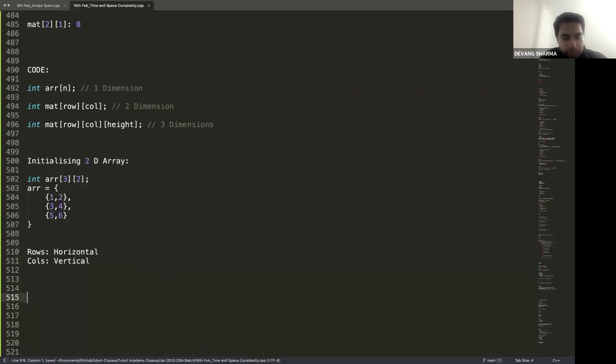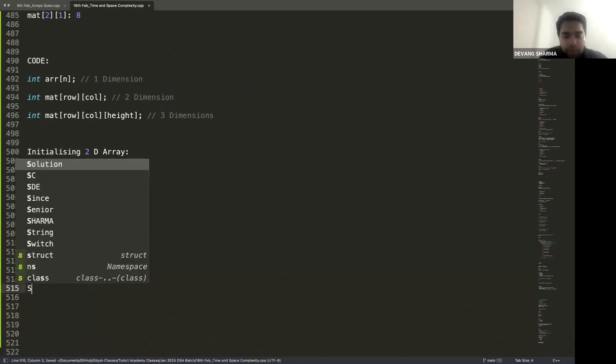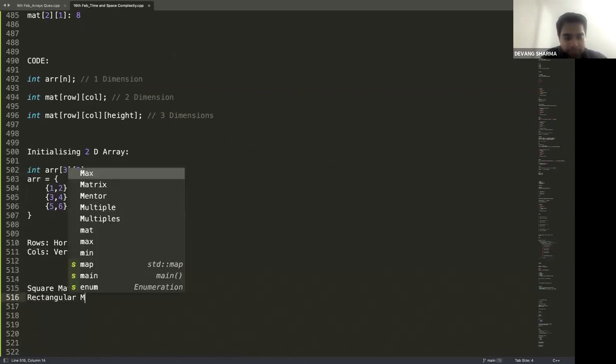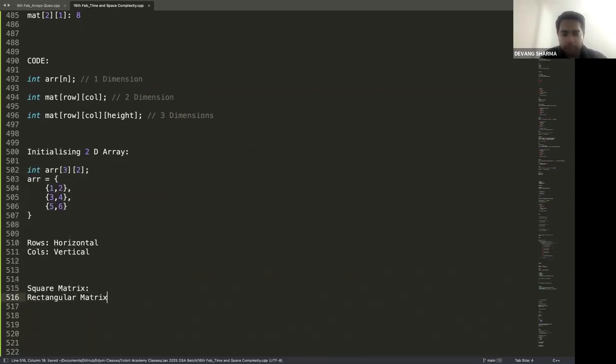Okay. Now, there are two kinds of matrices you can talk about. One can be considered a square matrix. One can be considered a rectangular matrix. What do you mean by square and rectangular matrix? Let's talk about it. Square matrix, my number of rows will be equal to number of columns. Rectangular matrix, my number of rows will not be equal to number of columns.